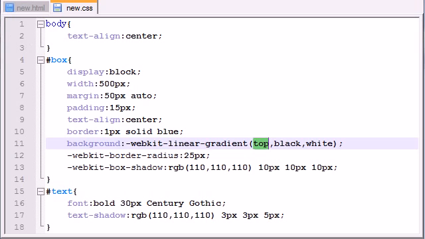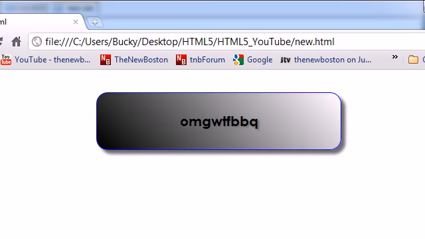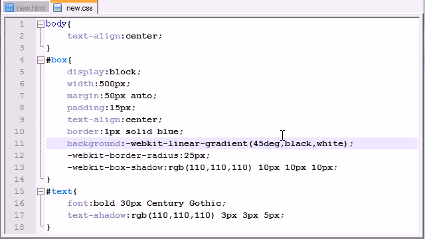Now the values for this are top, bottom, I don't even know if left and right, but I do know that you can have degrees, and if you want to have it fade at an angle, you put something like 45 DEG, which stands for degrees. So now we should get a nice 45-degree angle just like that. So that is pretty much how you can use a linear gradient.